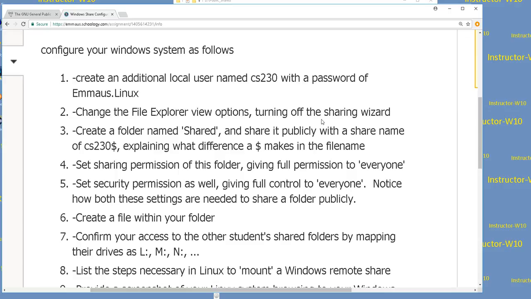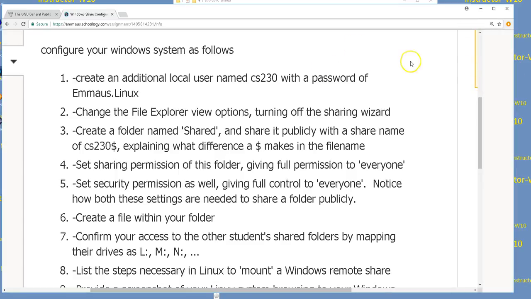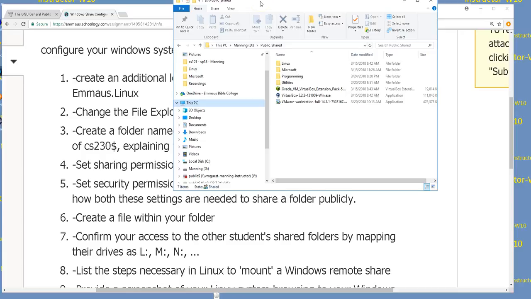Good idea. Log in as your account because you need to be administrator to create shares. And I'm going to create a share on this machine following this set of instructions. This is something that's very handy, sharing even with other Windows systems. It's not just for sharing with Linux. Having a network share.